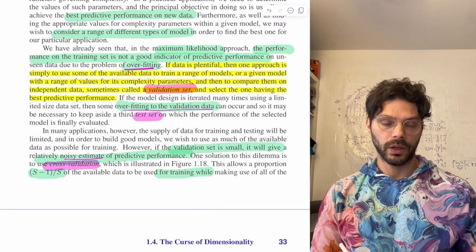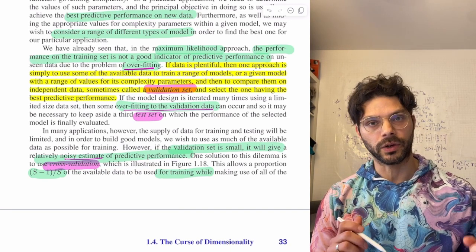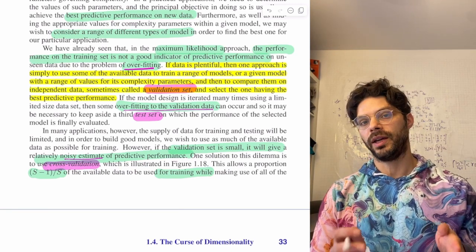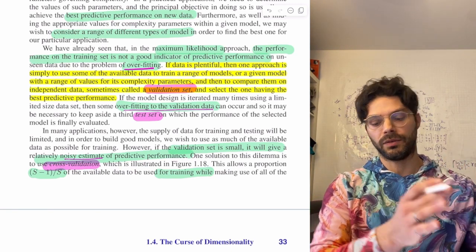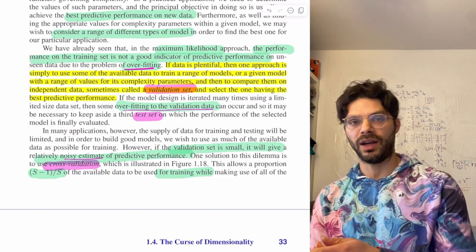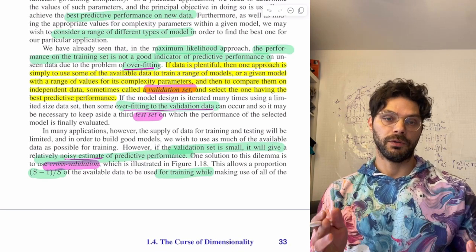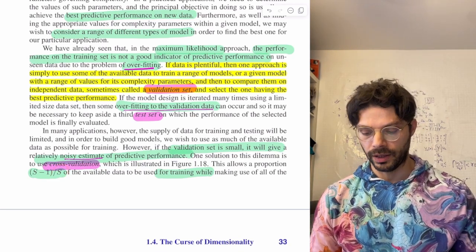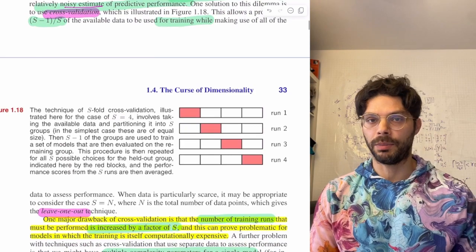And so what you can do, I'm calling it K-fold, or in this case S-fold cross-validation, is you split your data into S different chunks, and you use all but one of them to train your model, and then you test on the remaining one. So that's called K-fold, or in this case S-fold cross-validation.